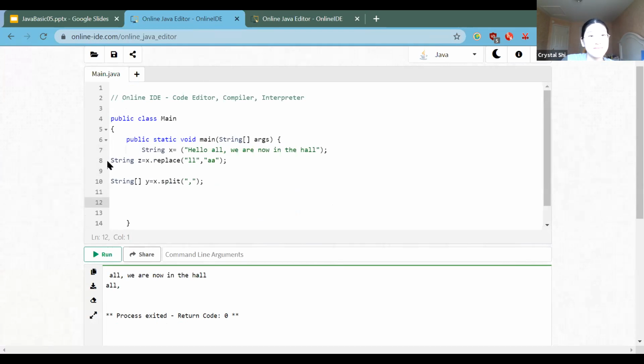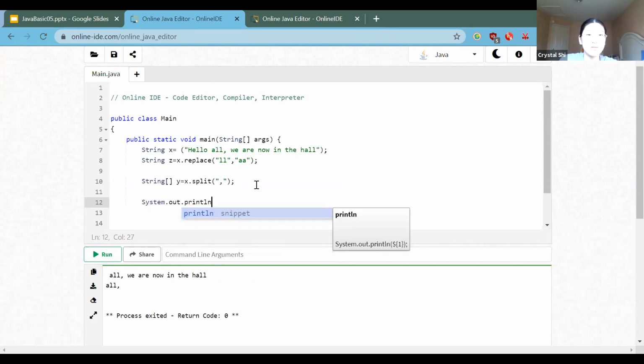Okay. Let's make these look nice. And then print things out again.